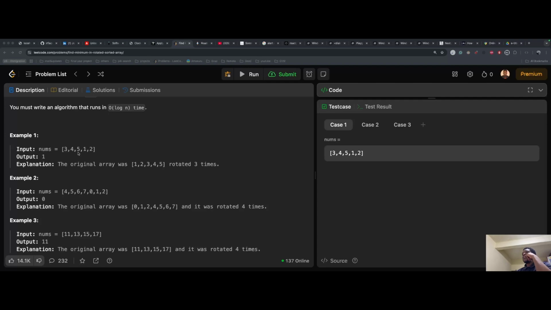Looking at the example input, you can see we have 3, 4, 5, 1, and 2, and this is the minimum. How do we get to the minimum? Like I mentioned, we need to use the binary search algorithm. So we initialize a left pointer, a right pointer and a middle pointer. What we do is check between these two, which one is smaller. For example, is this smaller than this one? Yes, it's smaller than this one.